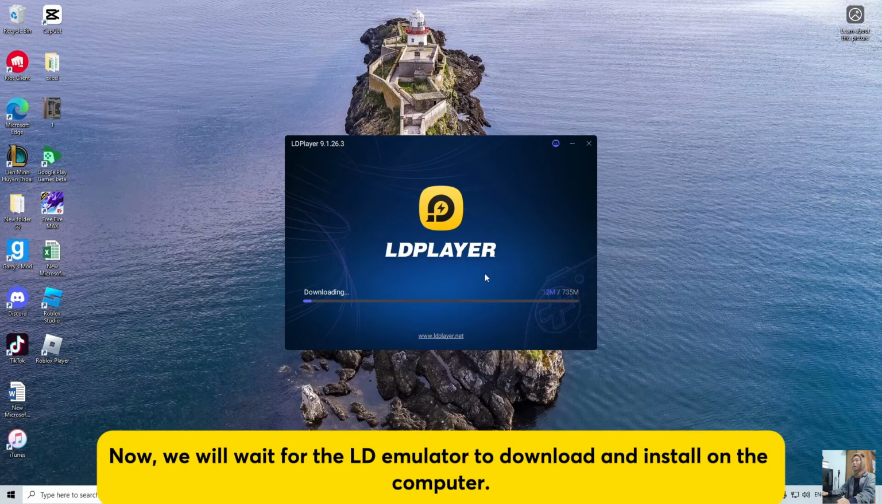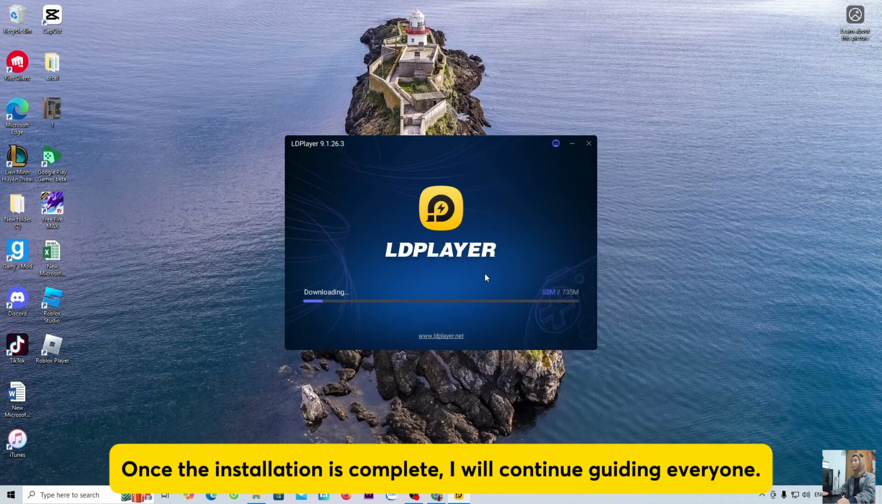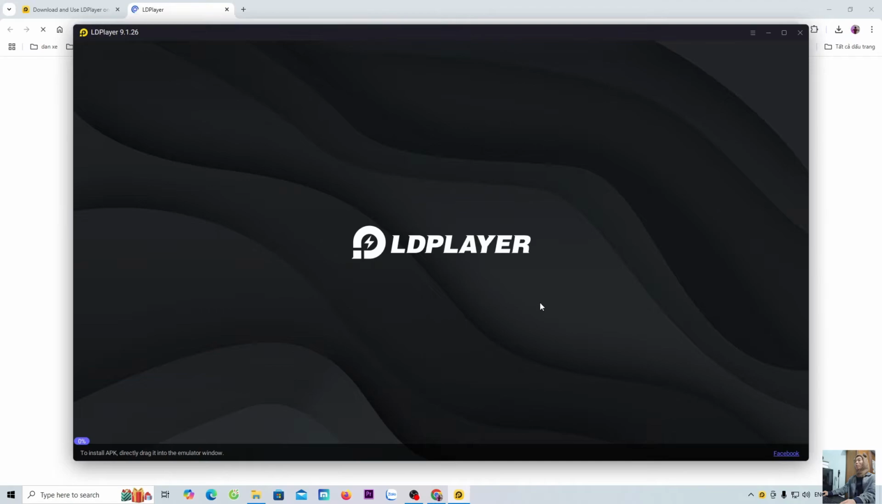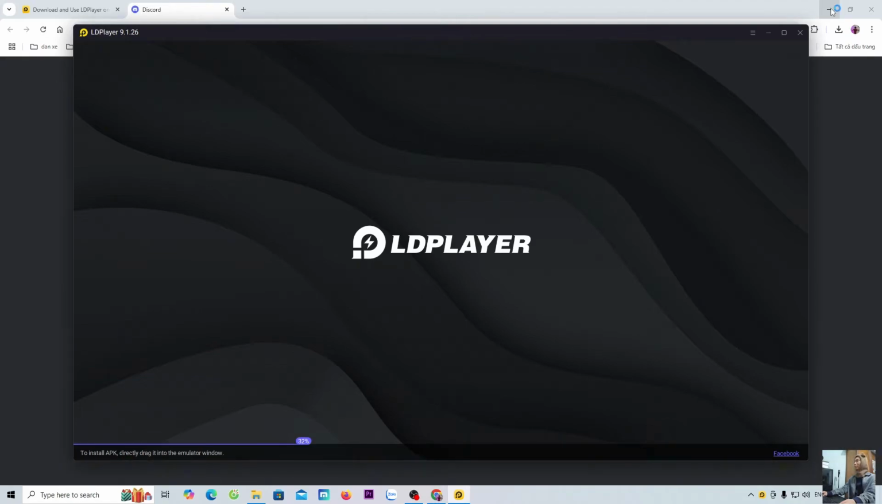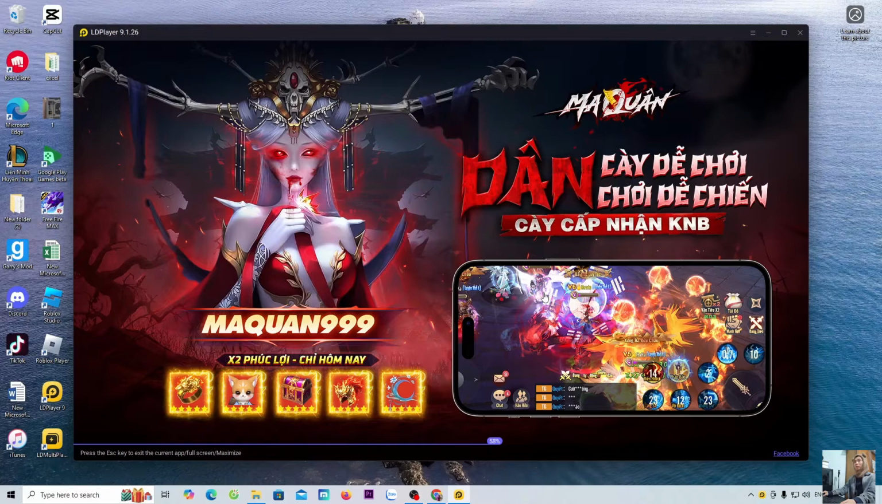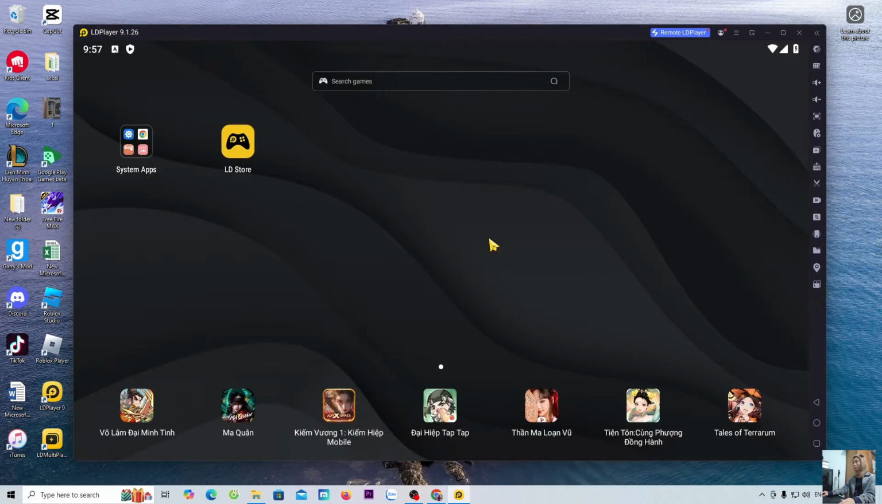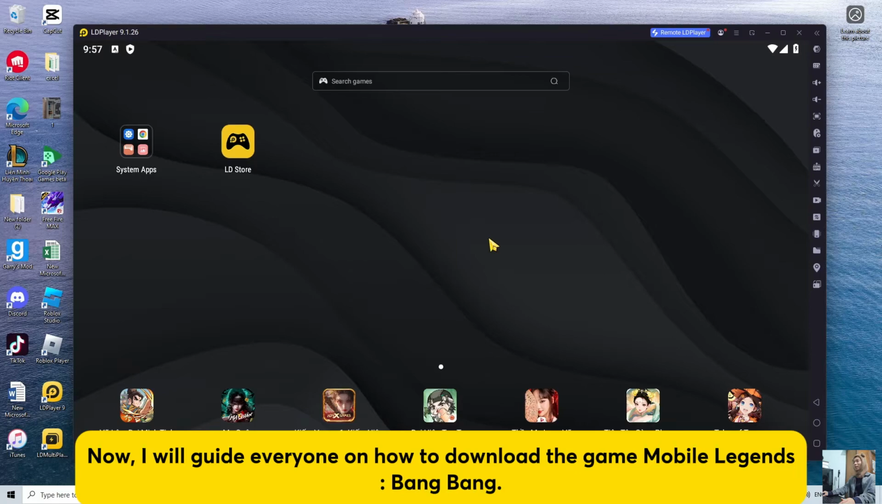Now, we will wait for the LD emulator to download and install on the computer. Once the installation is complete, I will continue guiding everyone to download the game Mobile Legends, Bang Bang. Once the emulator is downloaded, it will automatically open. Now, I will guide everyone on how to download the game Mobile Legends, Bang Bang.